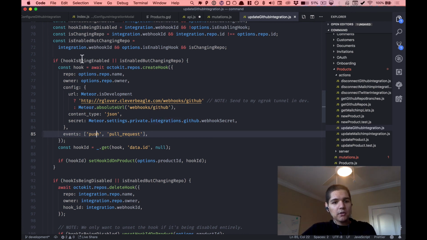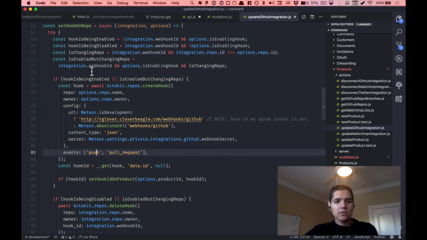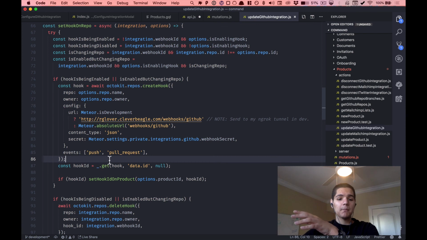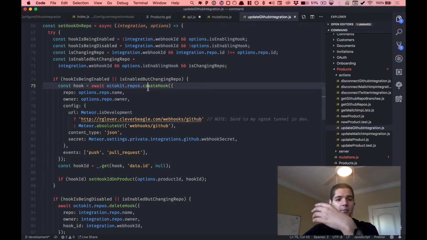So what we're doing is we're saying if the hook is being enabled, so again for the first time we don't have an existing hook, or it's already enabled but we're changing the repo, what we need to do is go and create that hook. So keep in mind, and we'll see this down below, that if it's enabled but we're changing the repo, we're doing two tasks at once. First we need to set the hook on the new repo, but then we need to get rid of it on the old repo. So keep that in mind for a sec.